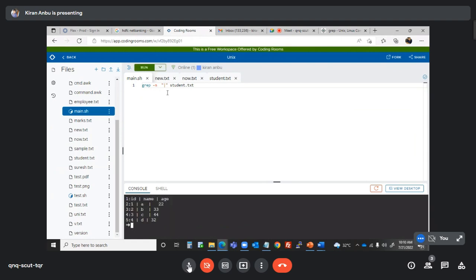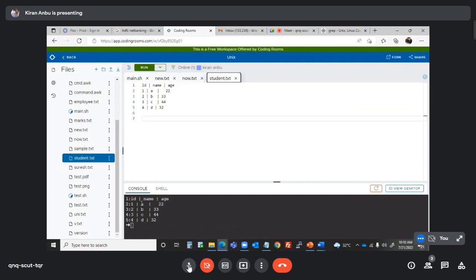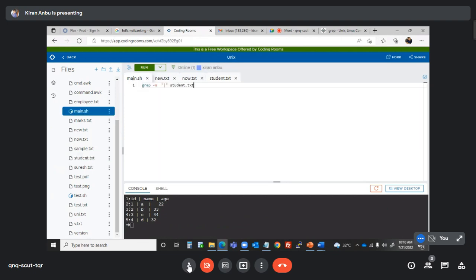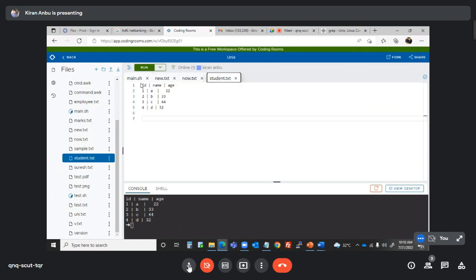So I am looking for a pipe symbol in the student.txt. Every line has this pipe, right? So it printed all the 1 2 3 4 5 lines with a number. Without that, when I run it, serial numbers, only those columns it printed: ID, name, age.